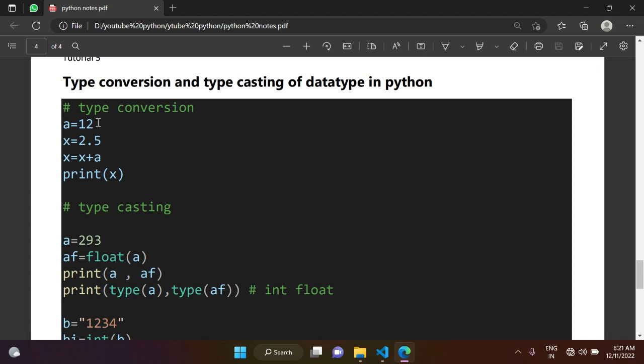Suppose I have a equals 12 and x equals 2.5. Everyone knows the type of a is int and the type of x is float. When x equals x plus a, that means 12 and 2.5 are added and assigned to the x variable. So what is the value of x? 14.5. When I print it, it gives 14.5, and the type is float. Here the interpreter adds and assigns, and it automatically changes the data type to float. This is the type conversion example.